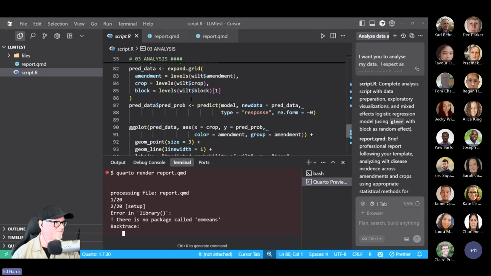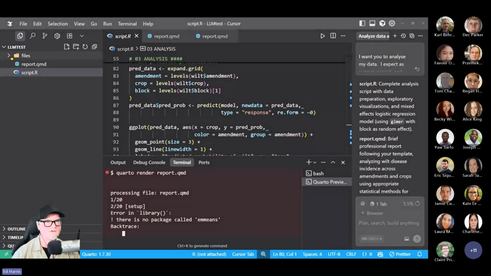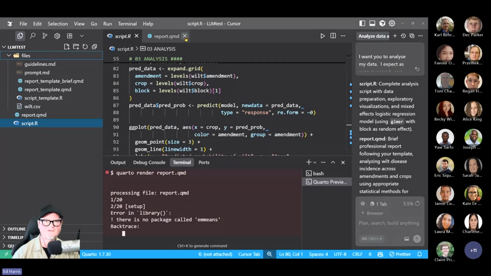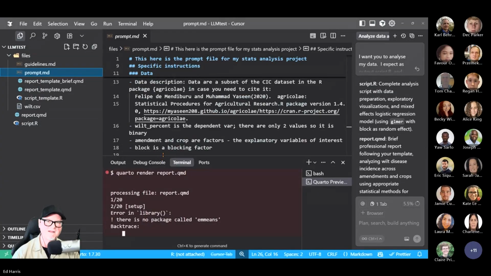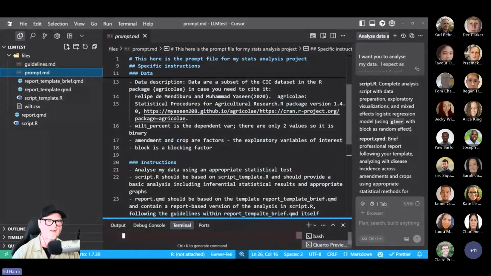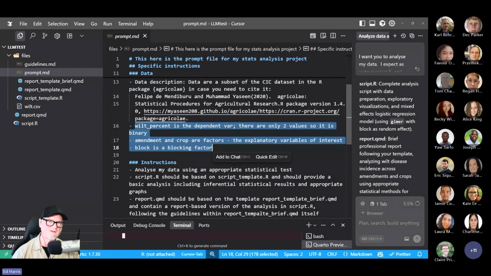I want to go back to my slides. That was an informed analysis that took me exactly the same amount of time to set up. But the thing I wanted to show you before we move on is, if I close these and close the script, I've created a prompt file, and I invested 45 minutes in creating all these files, including the templates. And the idea is that I could recycle this, and the only thing I'd have to do for my next analysis is tweak information about the data here, give information about what the dependent variable and what the factors are here.